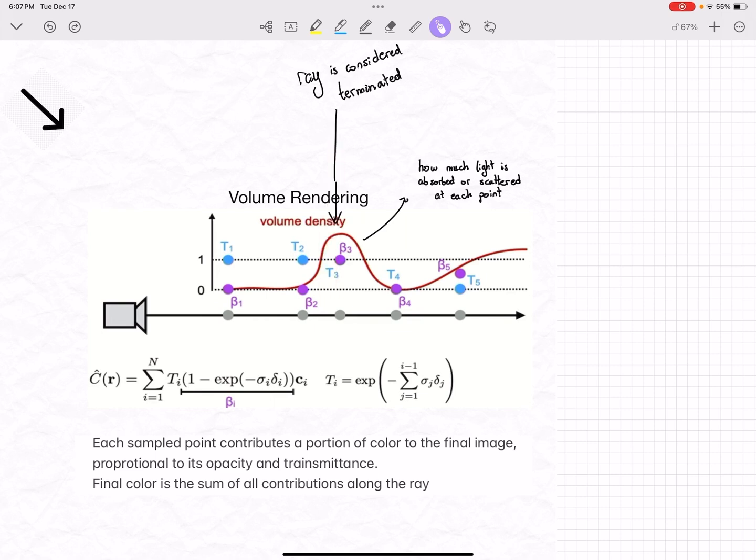That's why when we shoot a ray, let's say there's an object right here, and let's say there's an object behind it, we're not going to see the object behind because the ray is going to terminate at that location.